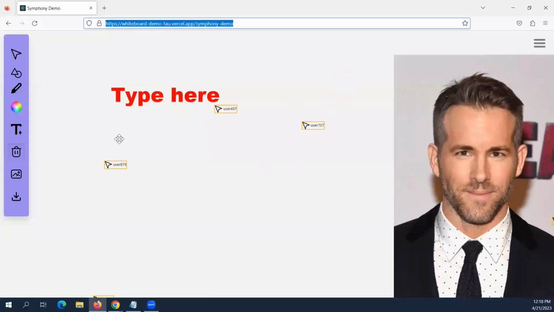So here on the demo, we can see, as Derek mentioned previously, a presence. You can see all the cursors moving. And you can also see users now drawing, which constitutes the persistent state.